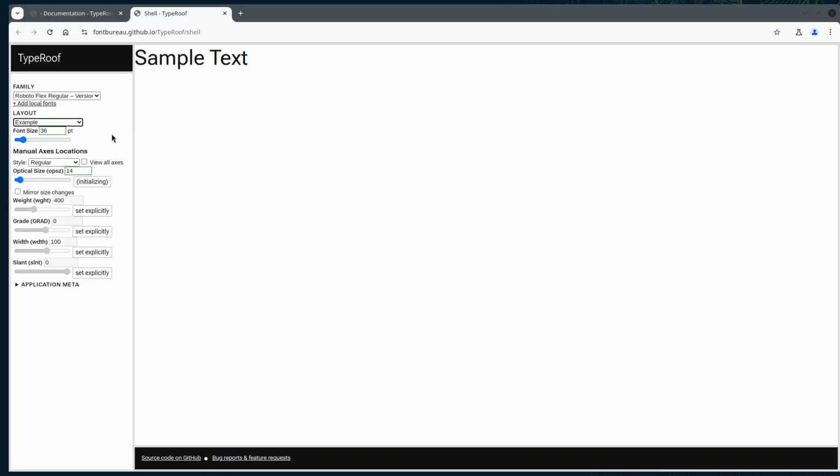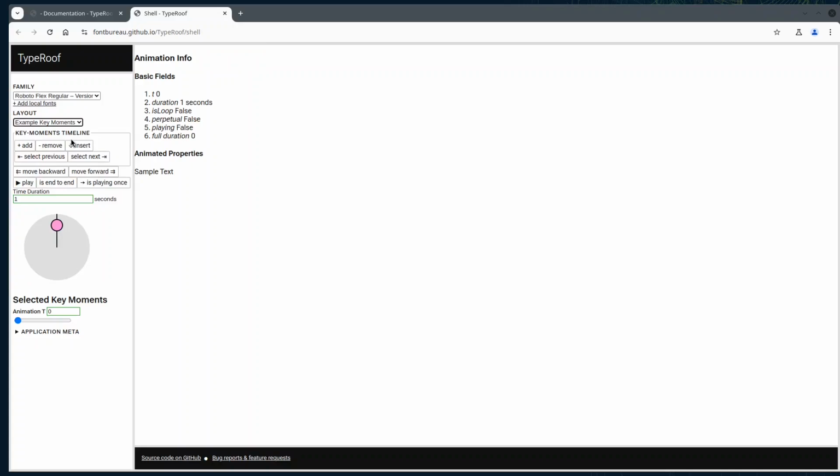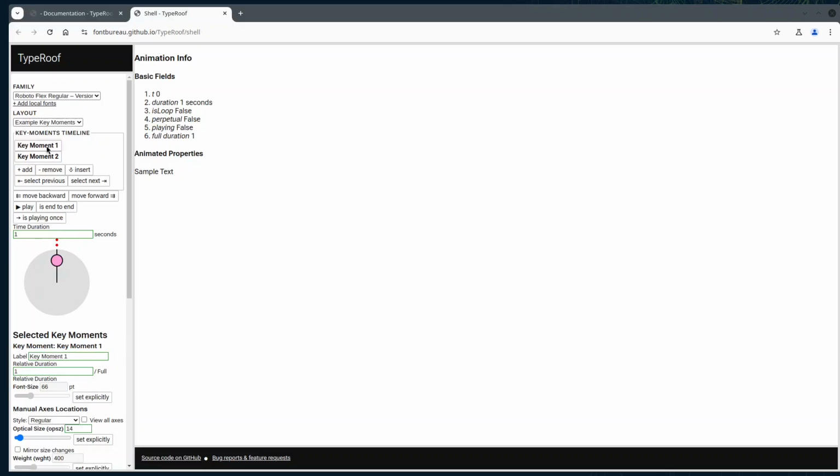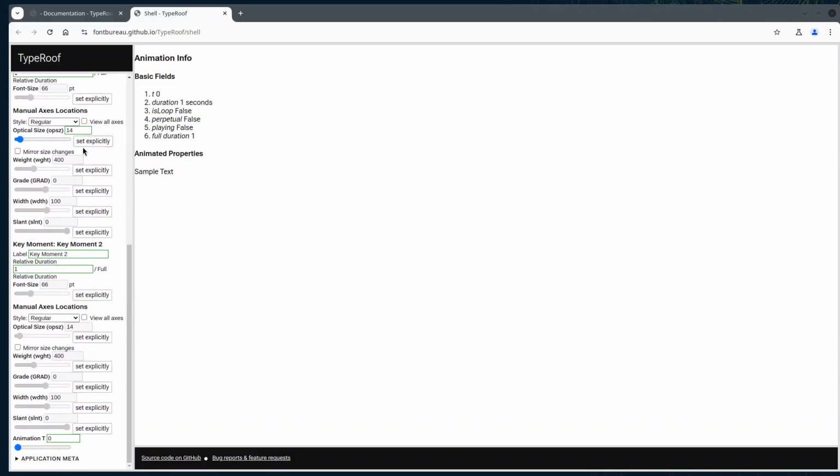layouts first. This one is basically just an axis choosing device where you can set the axis of the sample text. You can't change the sample text in this example. Then there's a first attempt to make key moment based animation. This also has no way to change the sample text, but you can create key moments like this. And for example, set the weight.